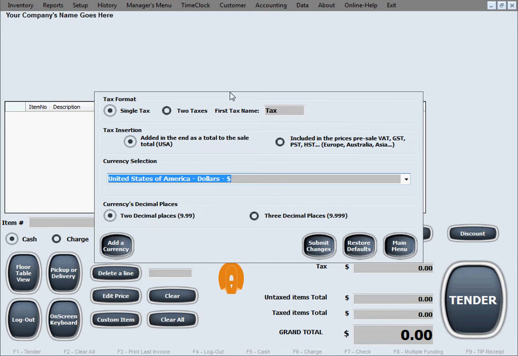And then of course you click submit changes for the changes to take effect. Now in the regional standards and settings menu, you can select certain things depending on your currency and tax rules of the general area that you're located in.